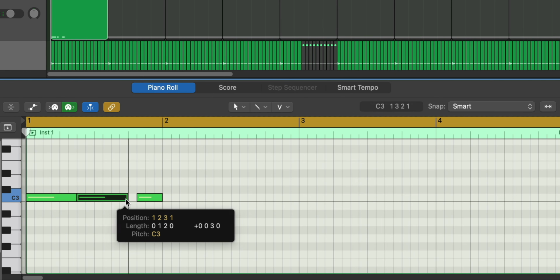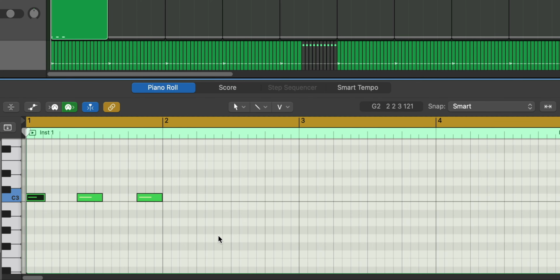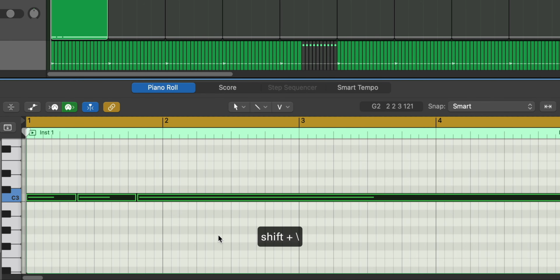Next, something I use all the time. If I want to stretch my notes to hit the next note in line, this is very cumbersome to do manually. All you got to do is select all your notes and go Shift Backspace, and it'll stretch legato or force legato so that every note will hit the next one in line.